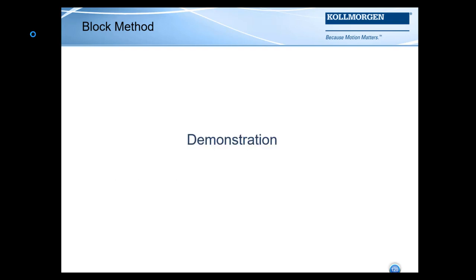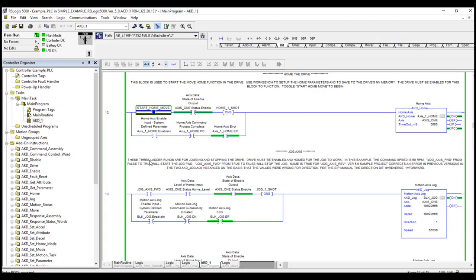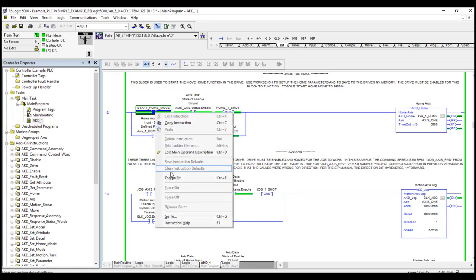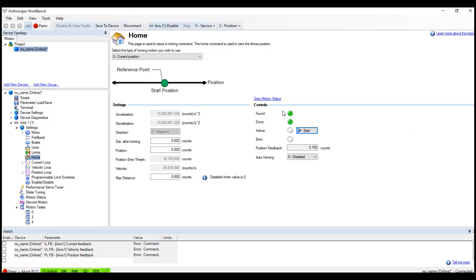Now I'm going to demonstrate this manually. Currently in Workbench you can see that I'm in service position mode and the drive is active or enabled, and I'm not yet homed. I'm going to first home the drive using the AKD home add-on instruction. You can see that the home is found and done. Position feedback is 0.